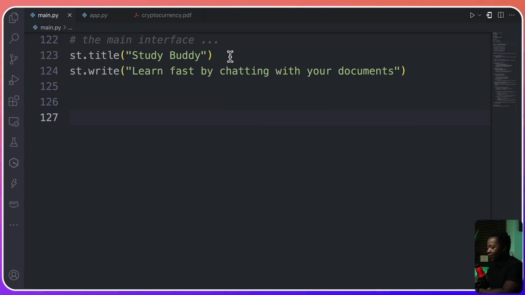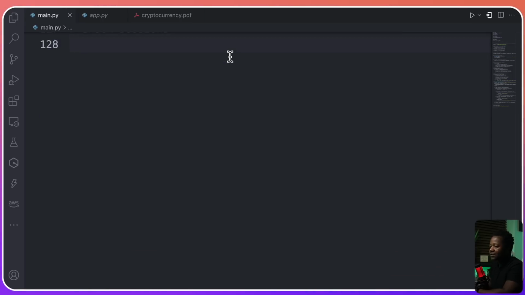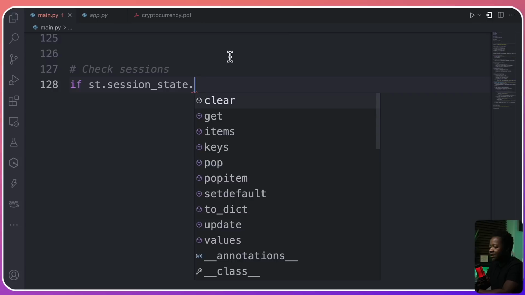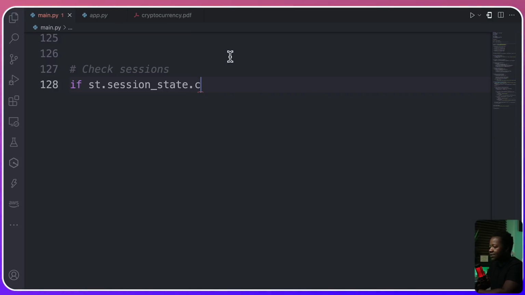Next, we are going to check a few things in the session to make sure everything is good so we can proceed. First we're going to check whether the chat is already in session. So we say if st, go to session state, start chat. And if there is a chat session, that means things have started, so now I'm going to go initialize them.